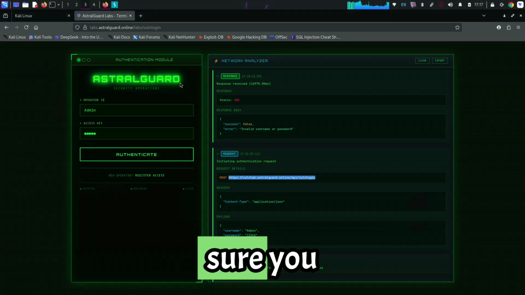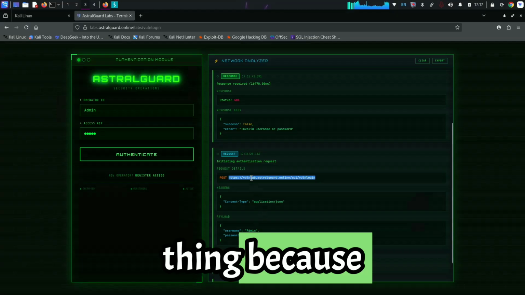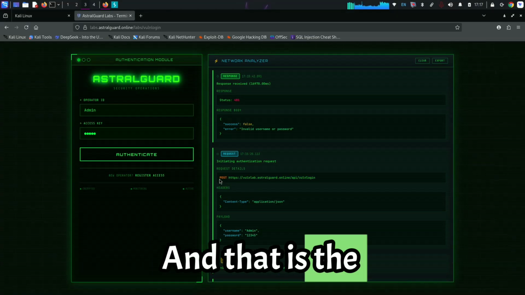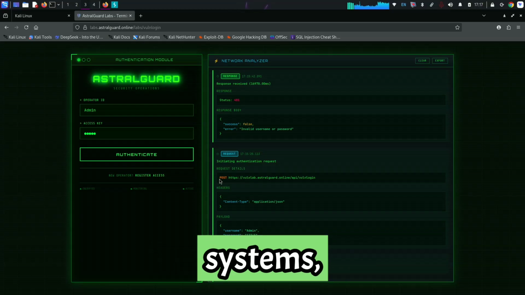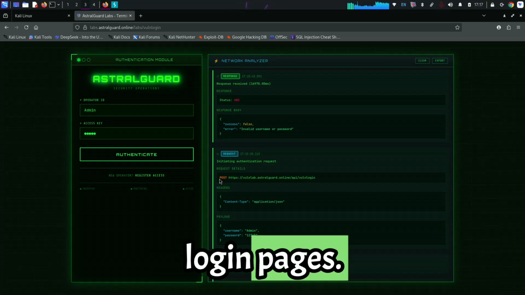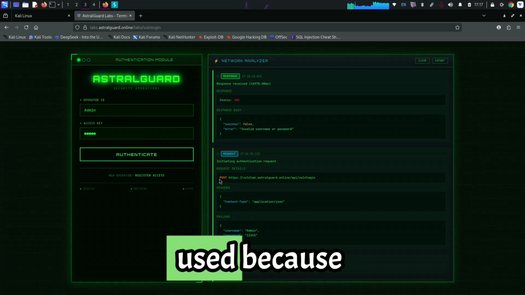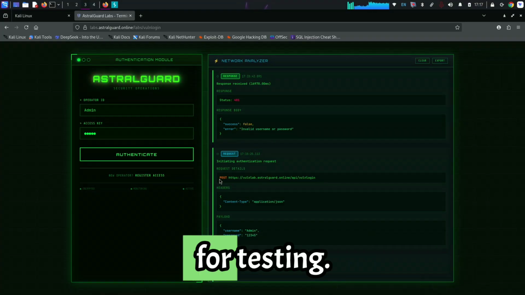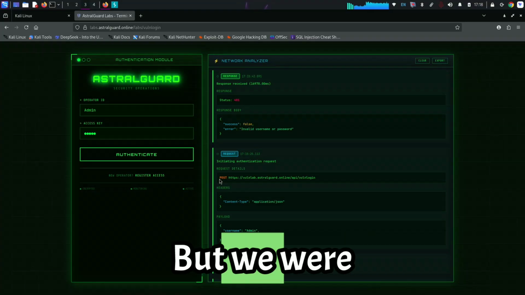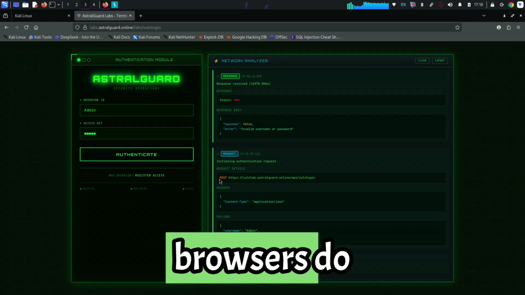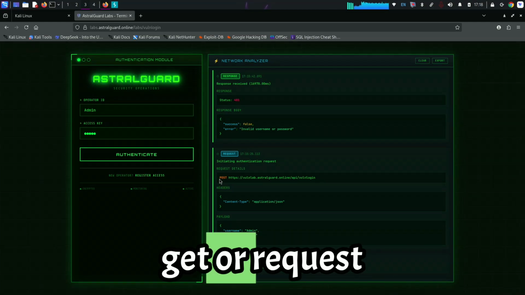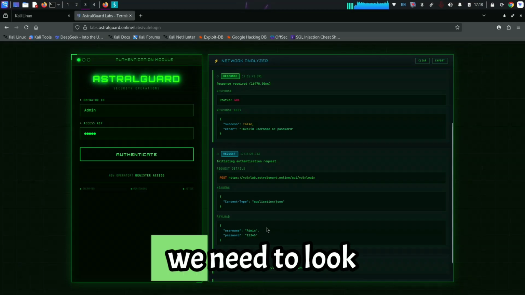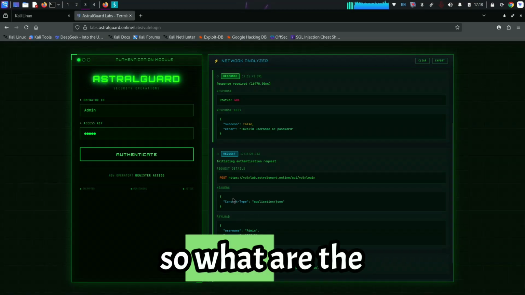Because I need to make sure you understand every single thing, because you can see here it is telling us POST, and that is the normal behavior in authentication systems, especially in login pages. POST is used to send data to the backend for comparison, for testing. But we were doing what we call a fetch, because browsers do use fetch to request resources. I hope that's clear. And then we need to look at the headers.